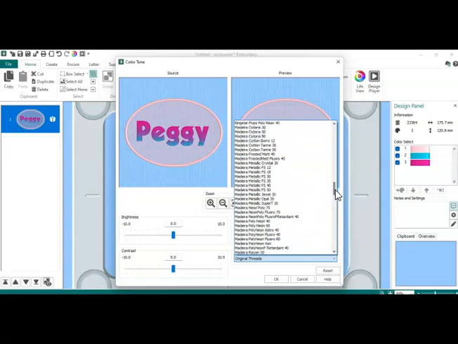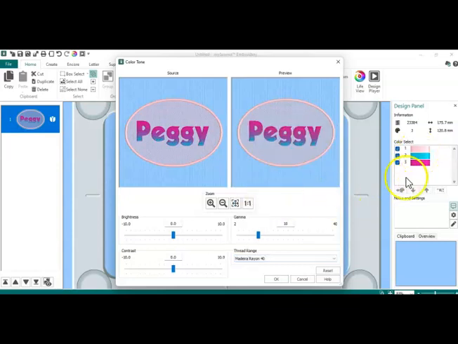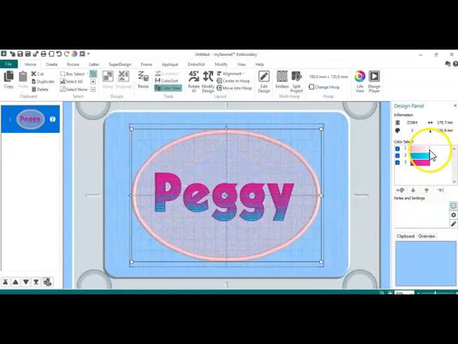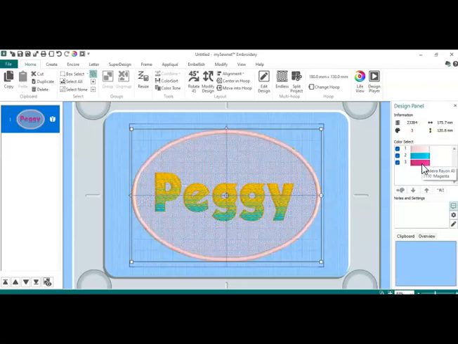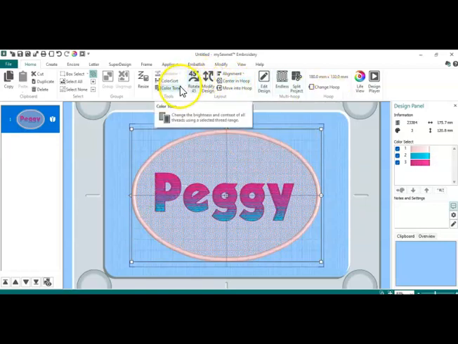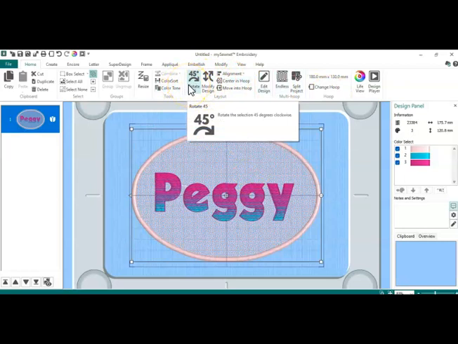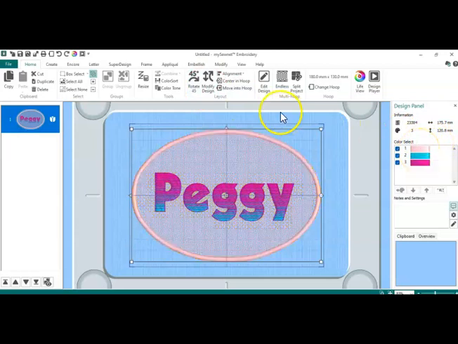So if I went with Madeira Rayon 40 and hit OK, now it would tell me what those same colors would be like in Madeira. So Madeira would be petal pink and Indian Ocean blue and magenta. And if I do a Control Z, hopefully it'll put it right back to my Robison-Anton. Yep. Okay. So that is how to do the embossing on towels.